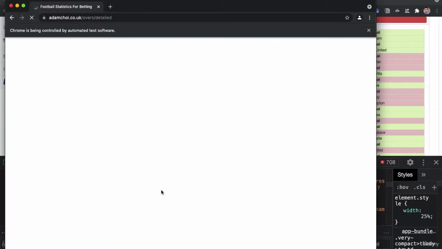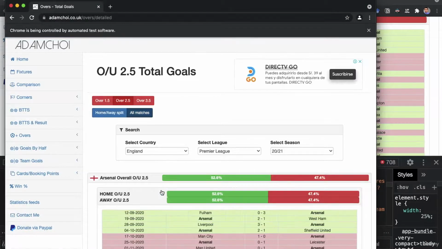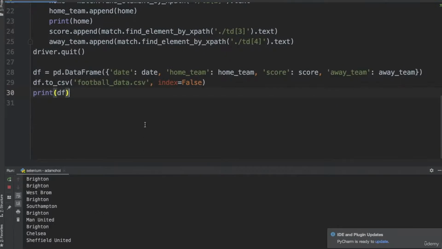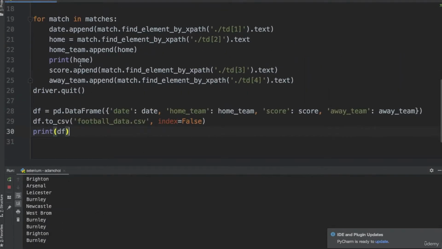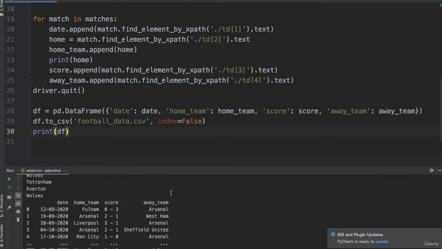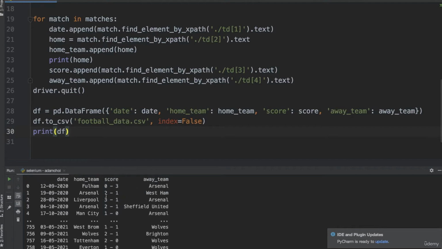So the browser is open now, and now click on all matches, and now Selenium should be scraping all this data. Let's see here, and yeah, it's printing this home variable we created before, and probably this is going to take some time. Remember that Selenium is not so fast. For example, Scrapy is way faster than Selenium. So later in this course, I'm going to compare both of them so you can see for yourself how fast Scrapy is compared to Selenium.